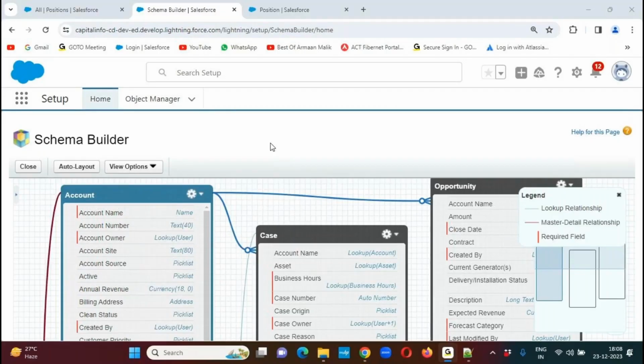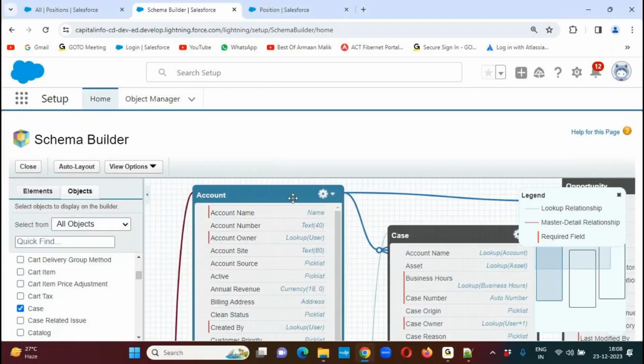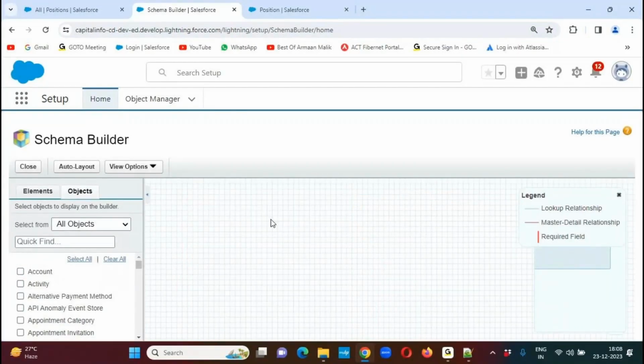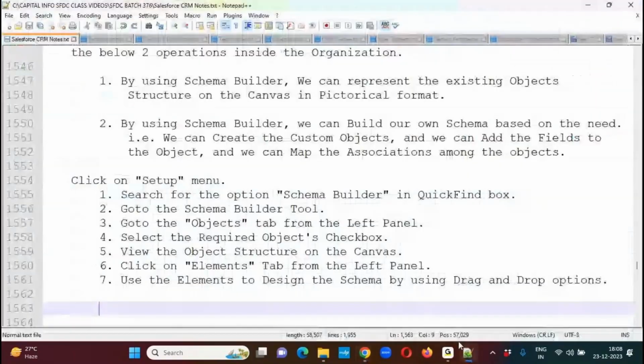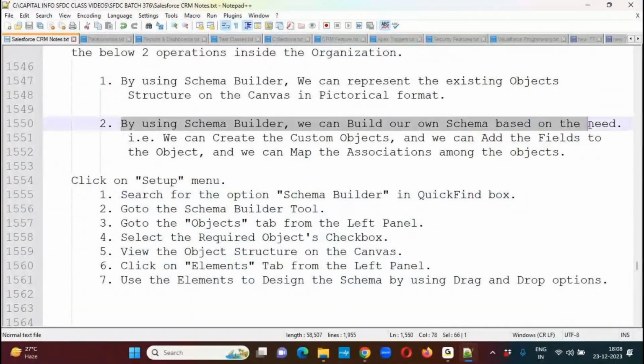Okay, next, the second operation. Now I don't want to see any objects over here, so we can just select clear all. Now my canvas is empty. What is the second operation that we can do with the help of schema builder? We can build our own schema. Building the schema means what? We can create our own object. Schema means structure. That means an object, which contains fields, which contains associations with other objects also. So by using this schema builder, not only representing the existing objects, we can create our own objects also.